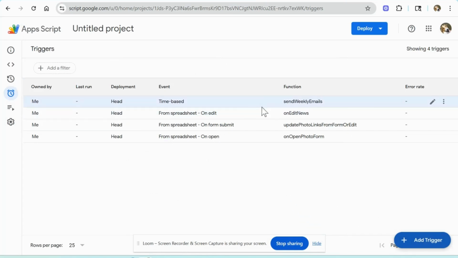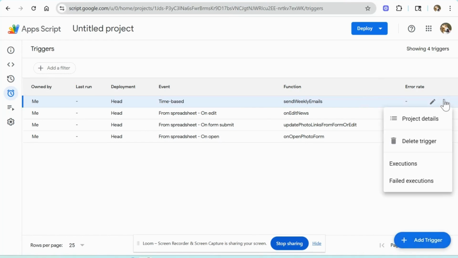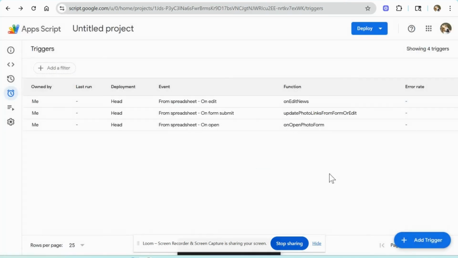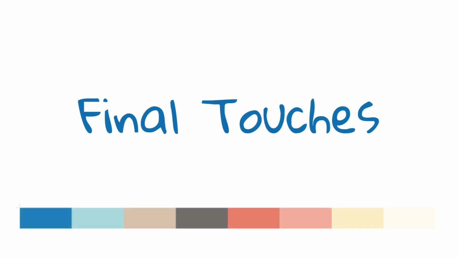If you change your mind, you can always delete it later by clicking on the three dots next to the trigger and choosing Delete Trigger. Choose Delete Forever and the emails will no longer send. You're almost done. Just a few more steps and your newsletter generator will be ready to use.